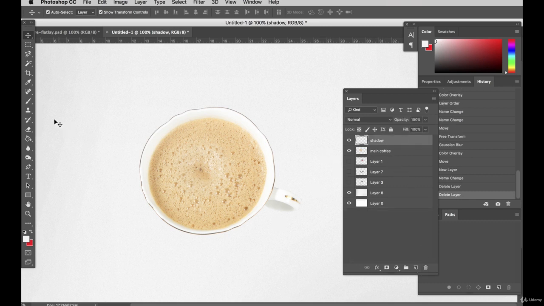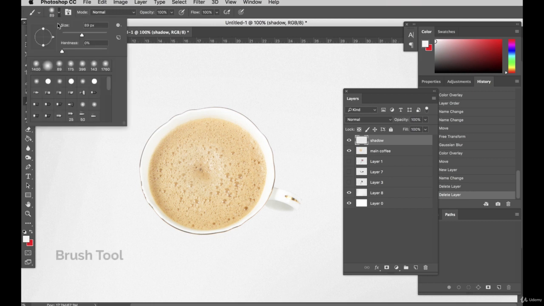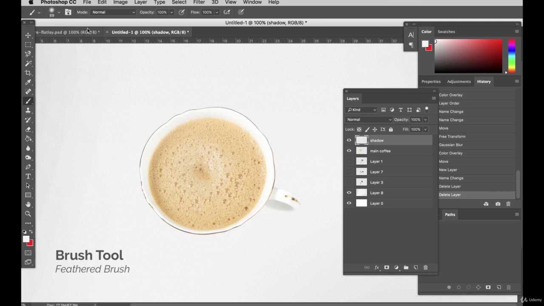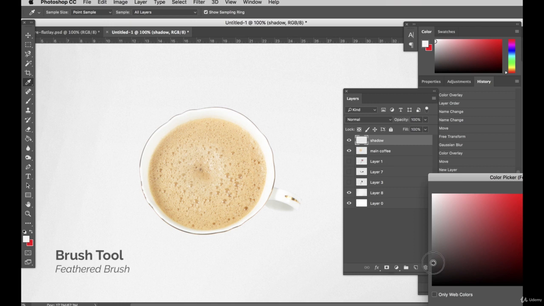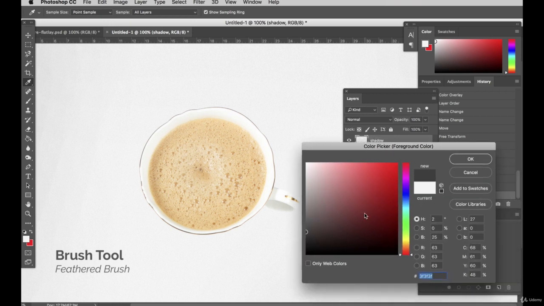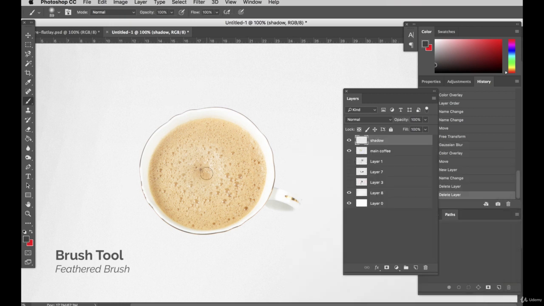So let's go ahead and grab our paintbrush tool, our brush tool. And I'm going to get the soft feathered brush, so you can pick any of the feathered ones. This is the straight edge and this is the feather. The feather has a more realistic look for shadows. Right now I'm doing 100% opacity, and I can change my brush color. Let's do a dark gray, just so we can really make out our shadow. It's not going to stay that dark gray, but we can at least see it.